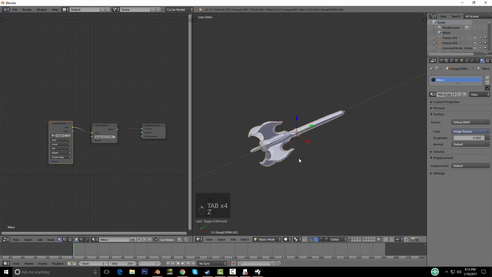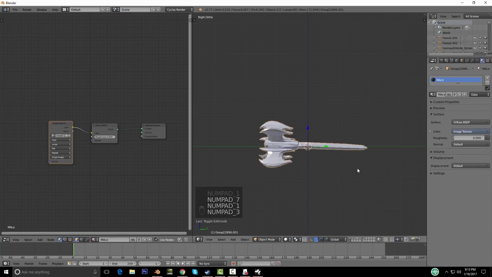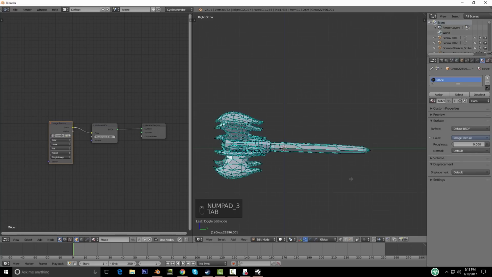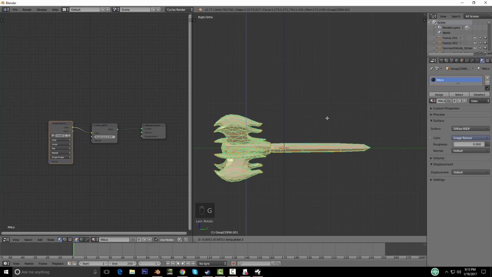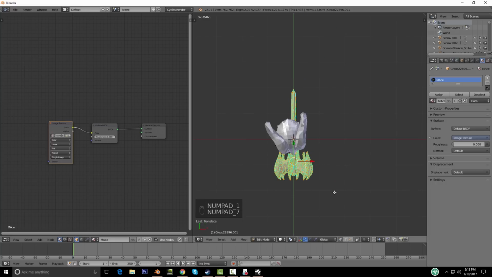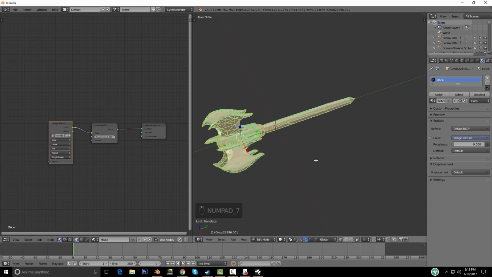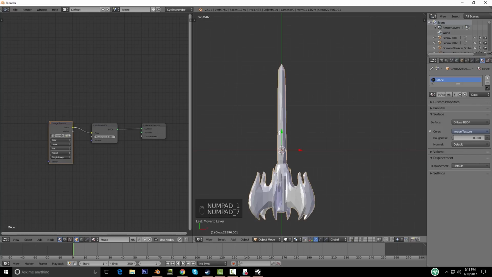So that's looking pretty good. And we just want to center it this way as well. There we go. So that's looking pretty much right that way. Just to make it a little bit easier, I'm going to move it to its own separate layer. There we go. So go back into edit mode.